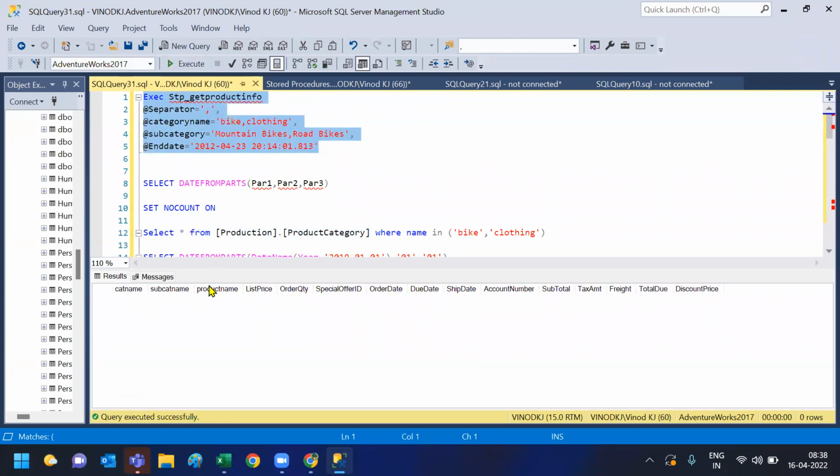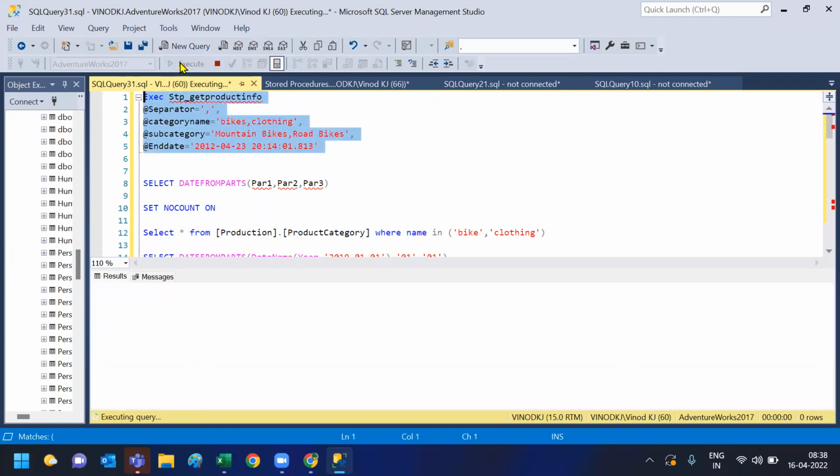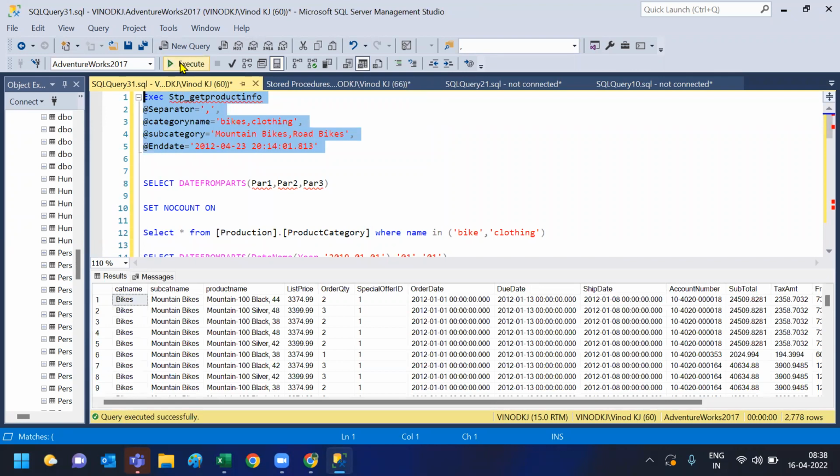See now, okay, still there is no data because maybe here bikes, correct? Yes. Now we do have the data. Clear, everyone?